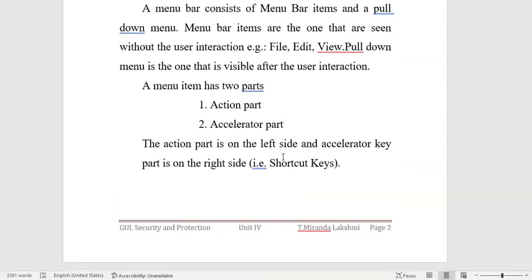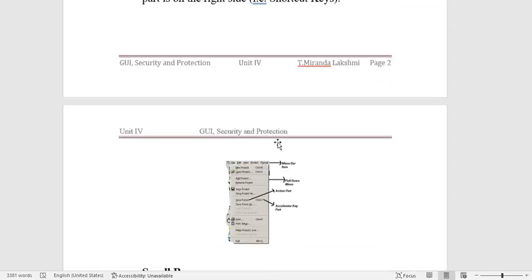So menu bar consists of menu bar item and a pull down menu. Examples are file, edit, view. These are all called your menu bar item. After your interaction, you will have two parts. One is your action part, the other one is your accelerator part. Action part is your left side. For example, control S and control V, control C, these are all called your auxiliary part. If you say new, open, save, save as, these are all called action part. So shortcut keys are called auxiliary part and the action part is your new, save, save as. So this is your menu bar.